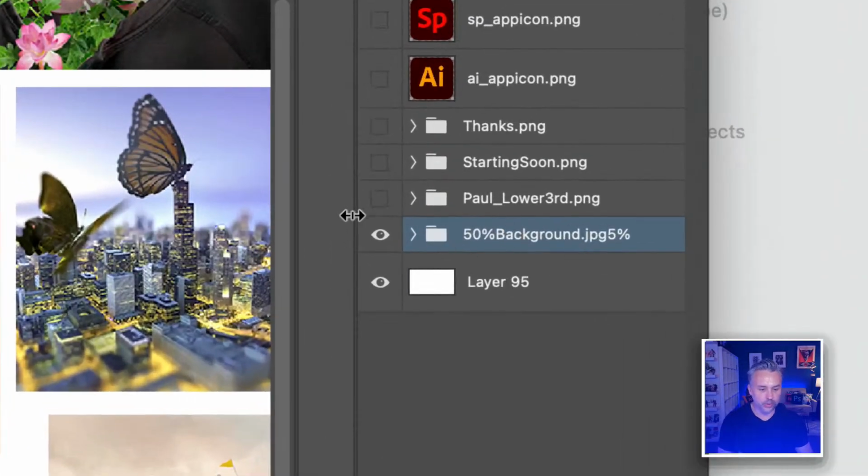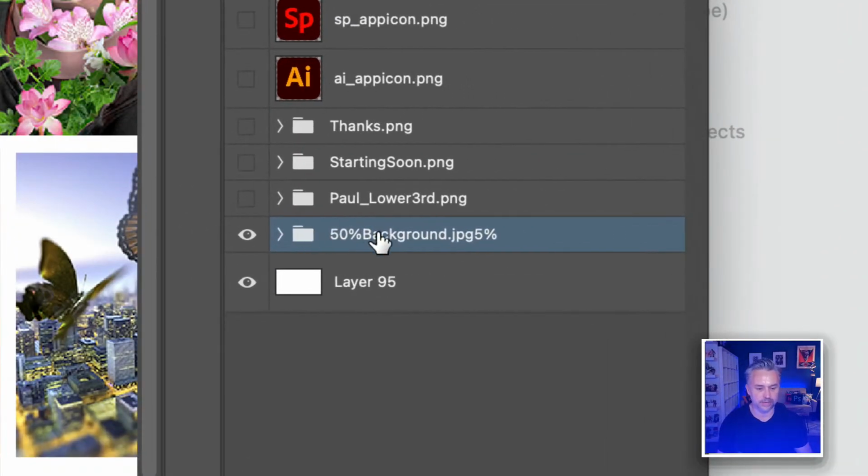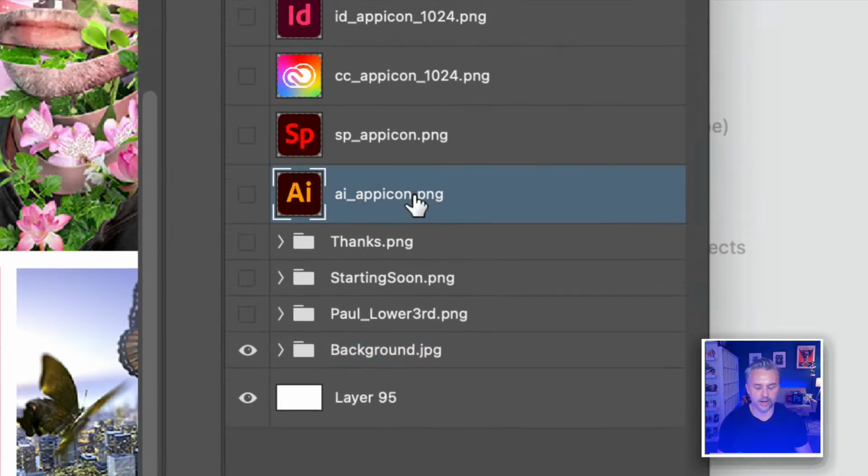So typically how you'll work is you can take this a step further. Maybe not so much for this one. My background actually is fine. But for this app icon, I might need a full version, and then we'll do a comma, and then we'll do one at half the size, 50%, new file name, right?